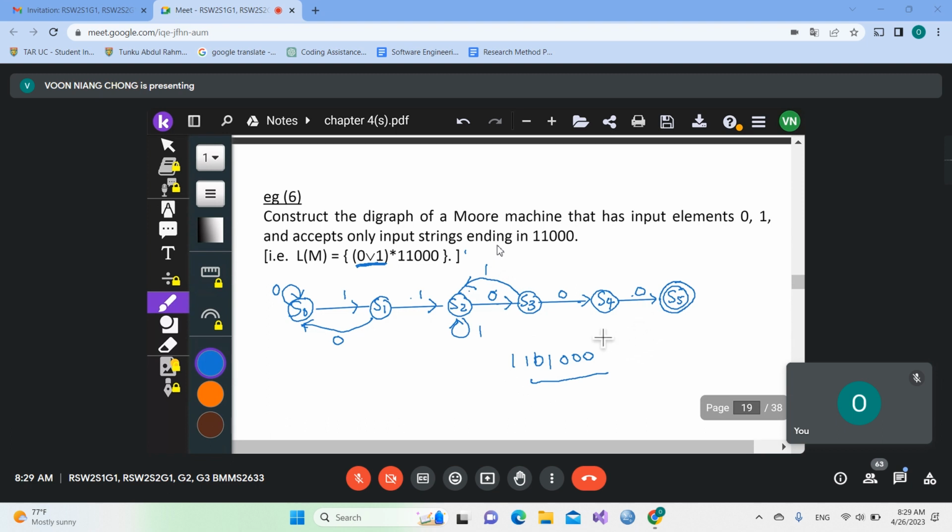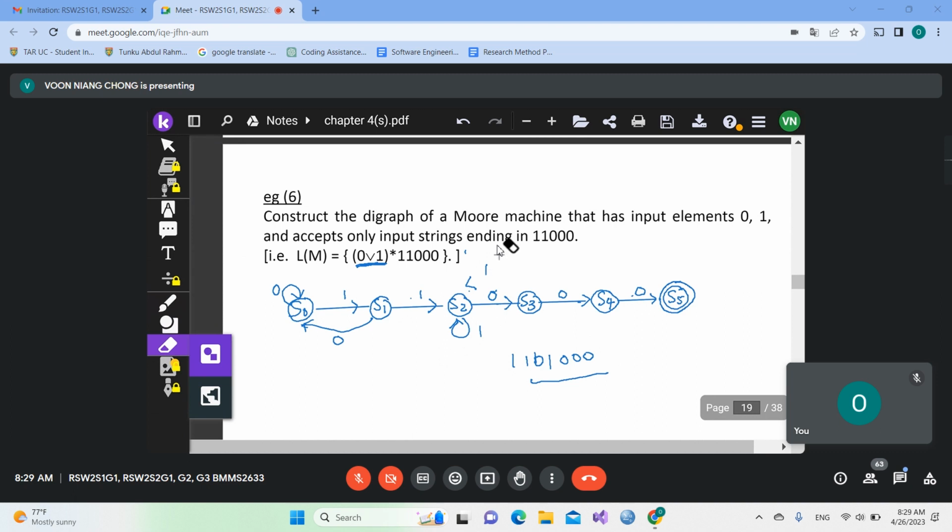Then how? Can we put it here? The 1, can we go back to S2? Cannot, right? Because if you go back to S2, it will give you a string like this, but the last part of the string does not end with 11000. So that means we need to change again. This one cannot be put here.